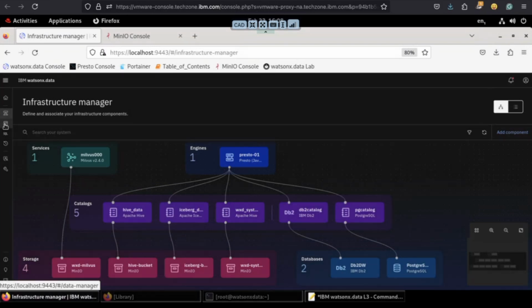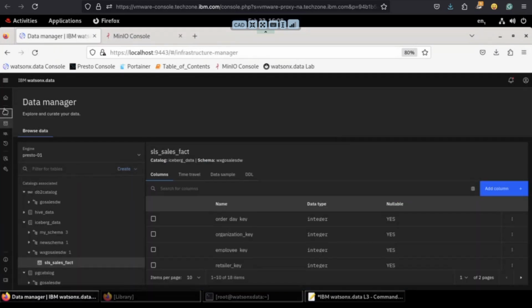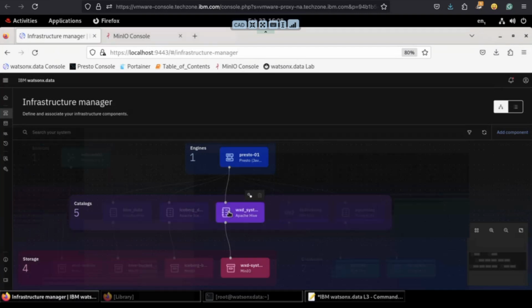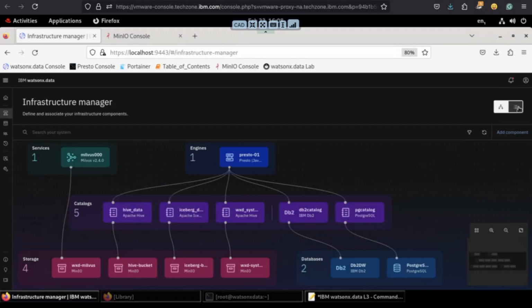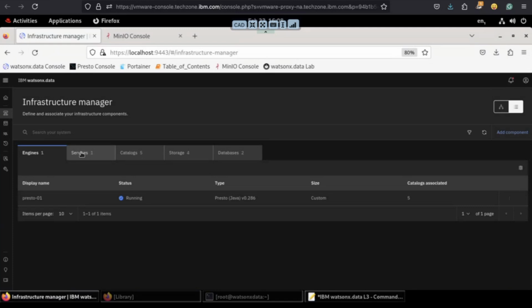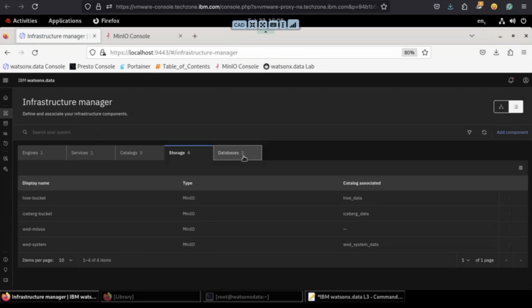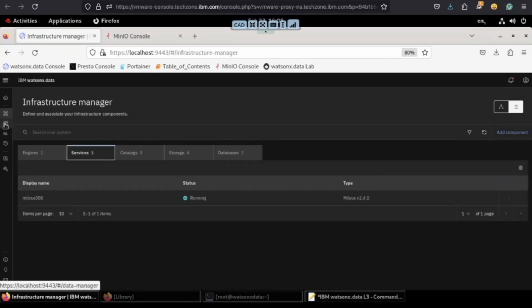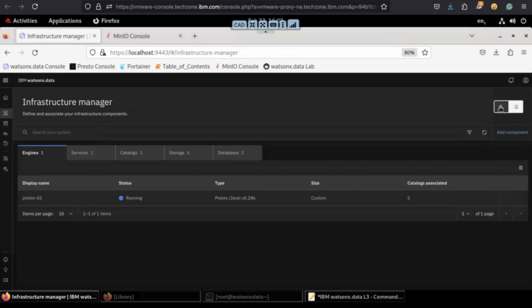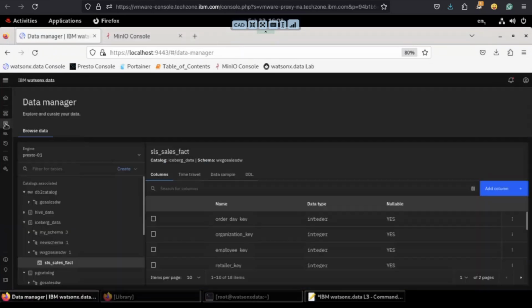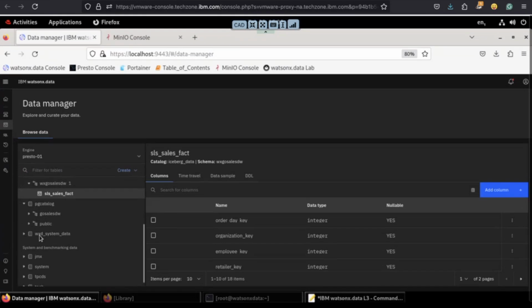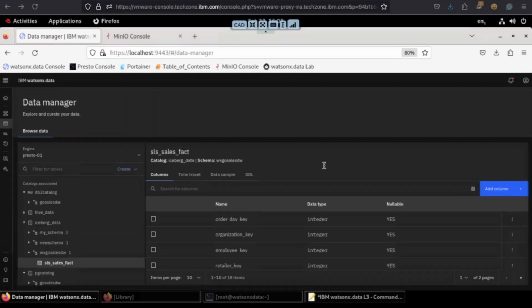Continuing on, I want to go into the database manager tab so we can see all of this information both in the infrastructure manager view and icons. We can also list this in the list view, seeing all the different engines, all of the different catalogs, all of the different storages and databases. Going back to the map view, we can dive deeper in the data manager view, where we can see all of those catalogs and dig deeper into the actual data that's stored within.